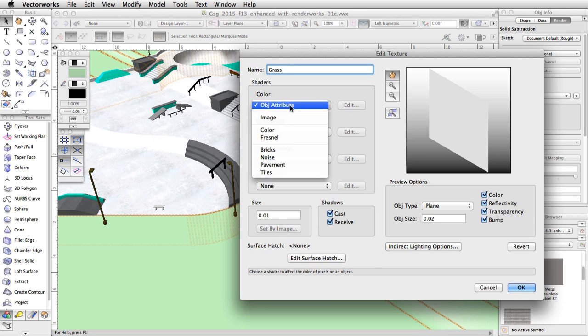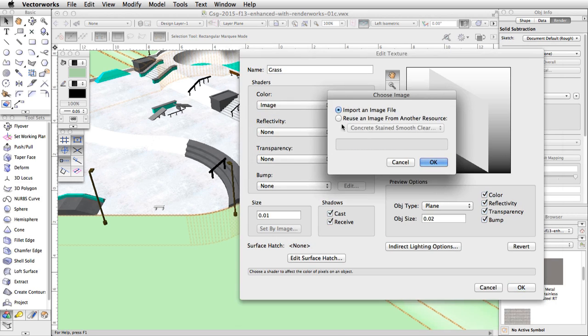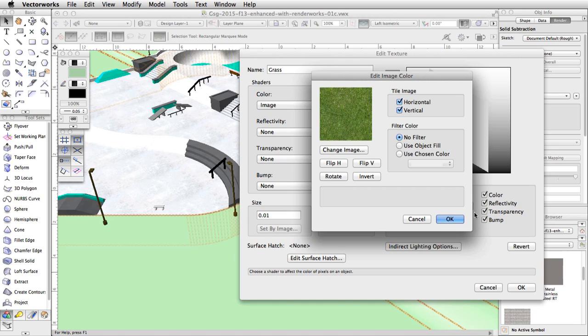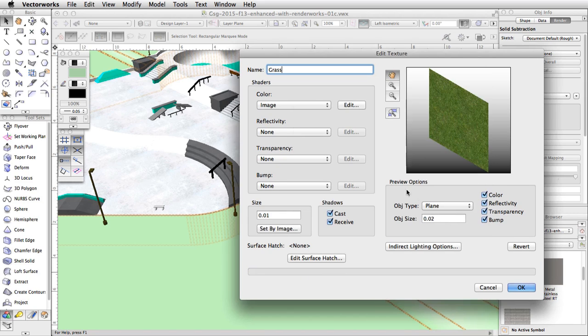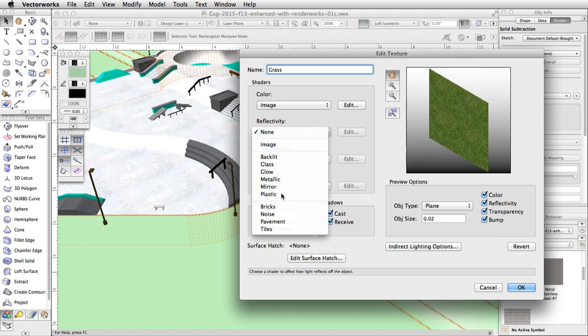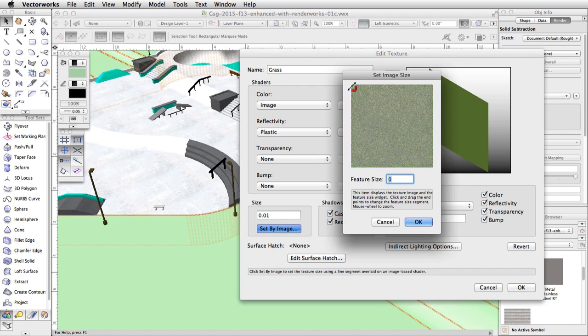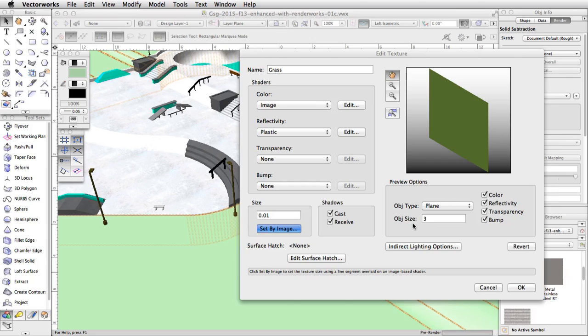Under Color, choose Image. Download the skateparkgrass.jpg image from the Exercise Files section and navigate to the file. Click OK in the Edit Image Color dialog. Set the reflectivity to plastic. Under Preview Options, set the object size to 3. Under Size, click the Set by Image button. Click and drag the sizing marker across the top of the preview image, and enter 1.5 for the feature size.